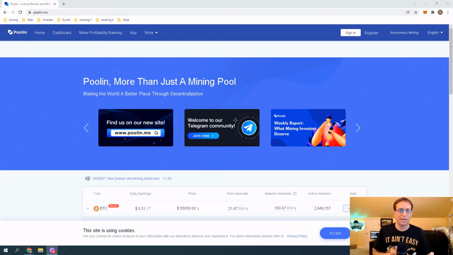So I'm just going to go through a start to finish on this and show you from registering all the way through to mining with something, and then how to pull your money out, or showing you the different ways that you can pull your money out so you can actually use it. So let's just go ahead and click register.